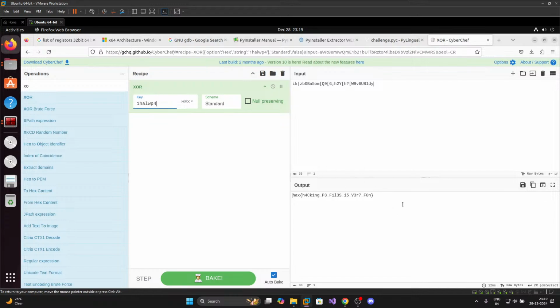Yeah, we got the actual flag. Bro, we solved your challenge. You got it. It was a simple XOR.